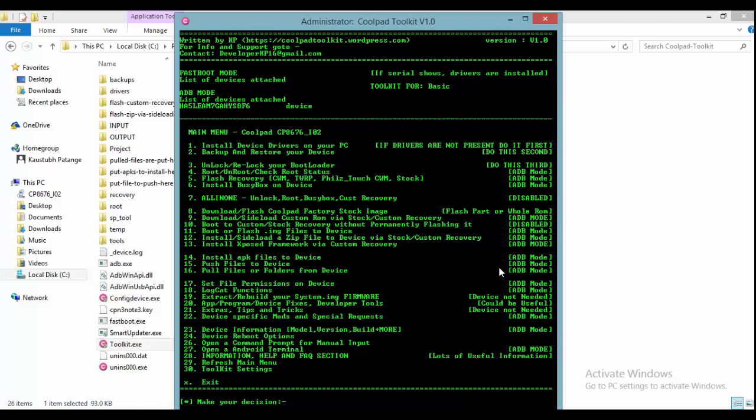Okay, so that's what I need to tell you. Just please share this toolkit with as many people as you can. Use this toolkit, customize your phone, check each and every option, and if you find any bug regarding my toolkit, feel free to ask me and I'll fix it in future updates.